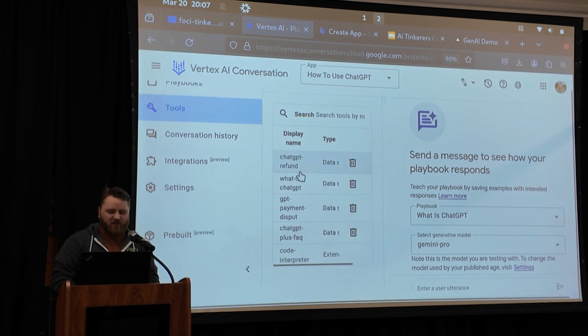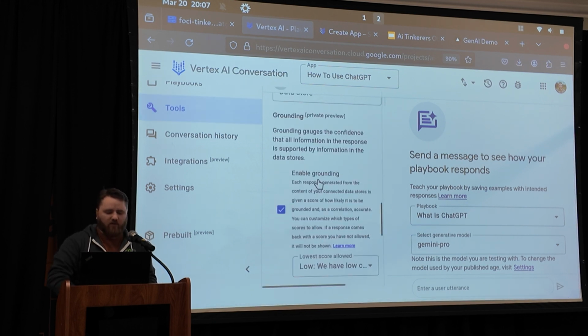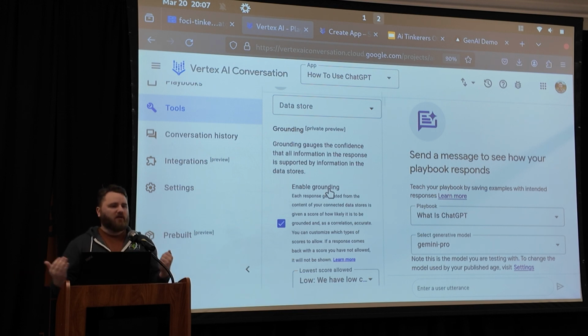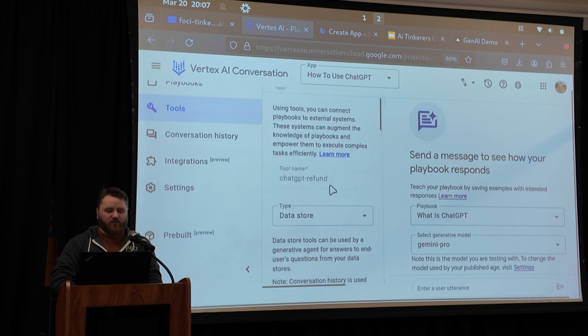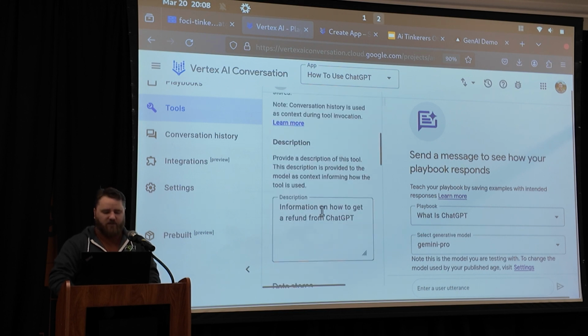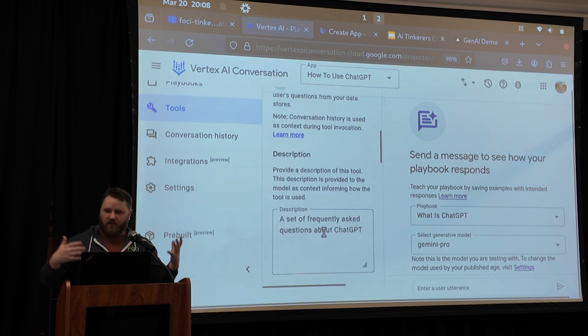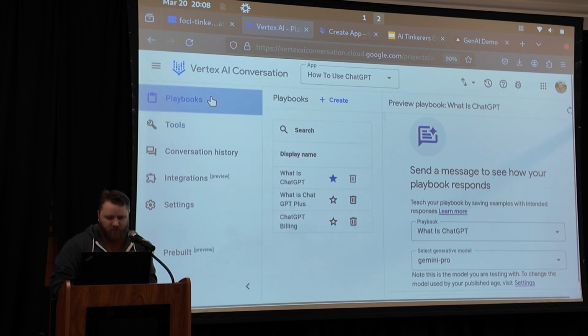So some of the tools that we actually grabbed was just these, the data stores to go out to the information that I grabbed from the bucket, and it pulls it in and it indexes all that information for us. So I can give a little bit of a description over what that is, which is information on how to get a refund from ChatGPT. Over here is what is ChatGPT, and I can say, hey, yeah, that's what it is. That's what's contained inside of that document.